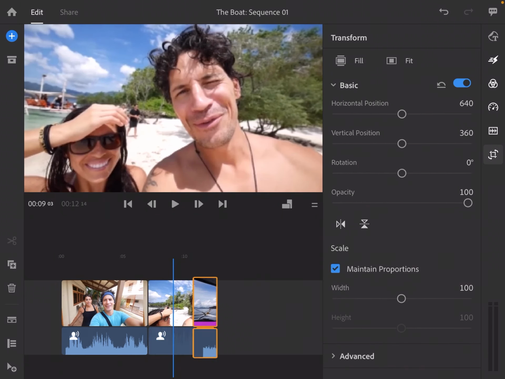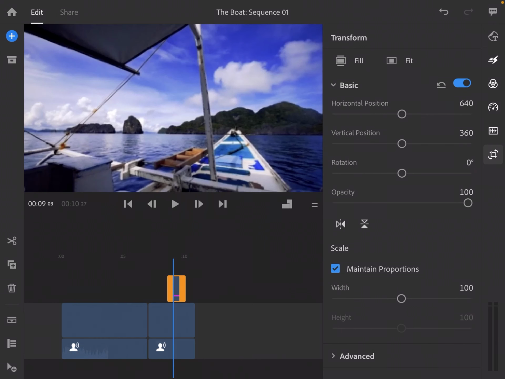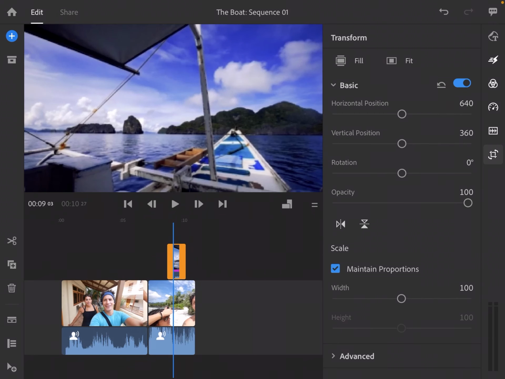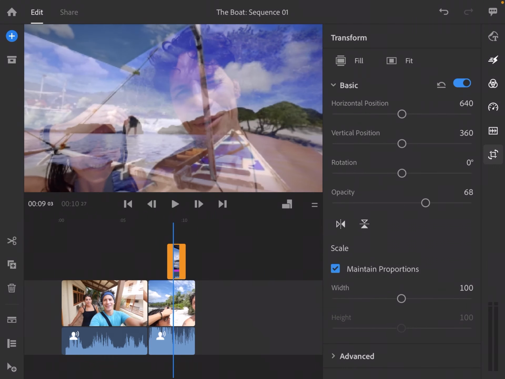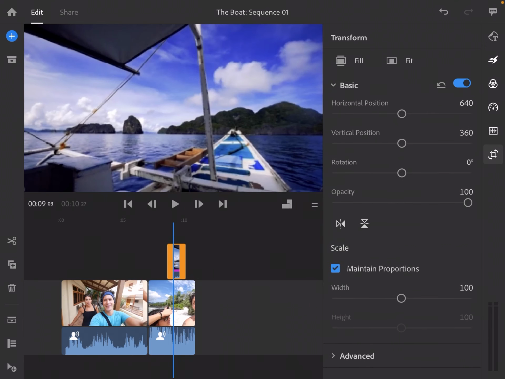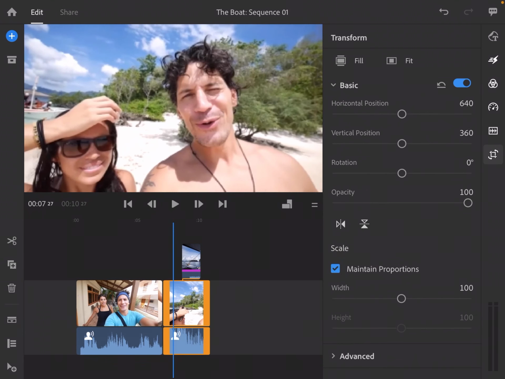So something you can do really cool with this is you can take a clip, drag it up on top just like this, and you can change your opacity really easy. So now I can see the boat and them at the same time. So this works great for clips that you wanna show some overlays, something like that.